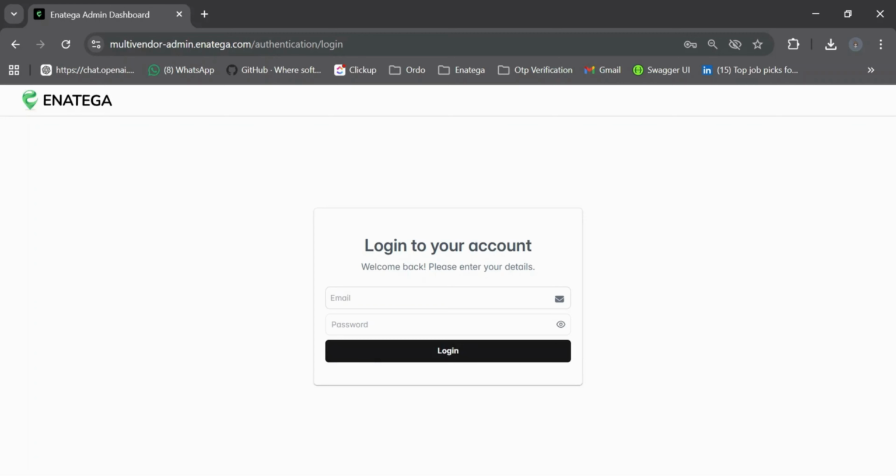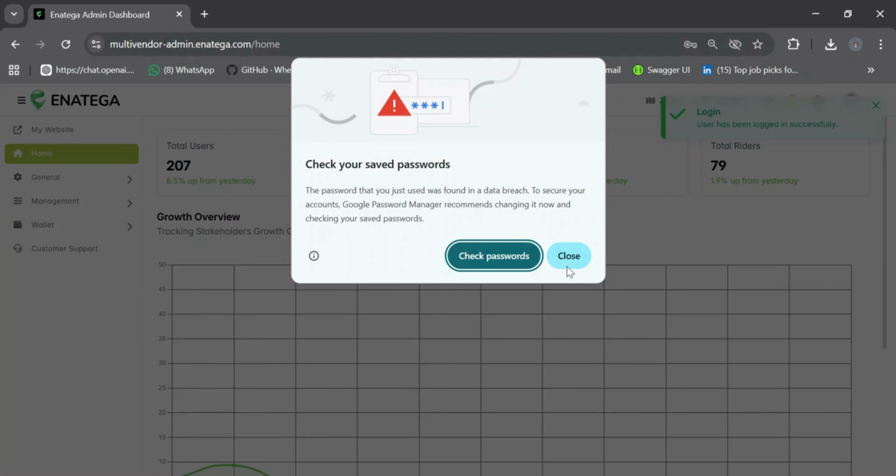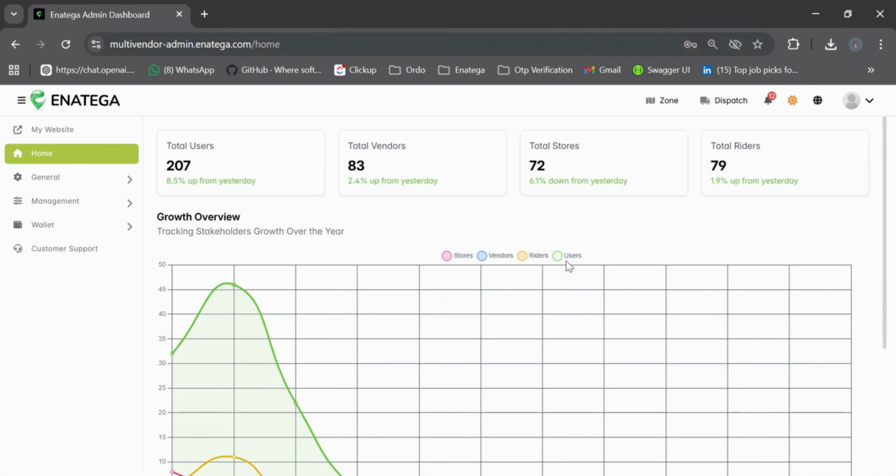So this is basically the login screen of the Inatica admin panel. Now I enter my email and an incorrect password. As you see, the system shows an error message, which means the credentials are invalid. Now I enter the correct email and correct password. And yes, we entered the system successfully.